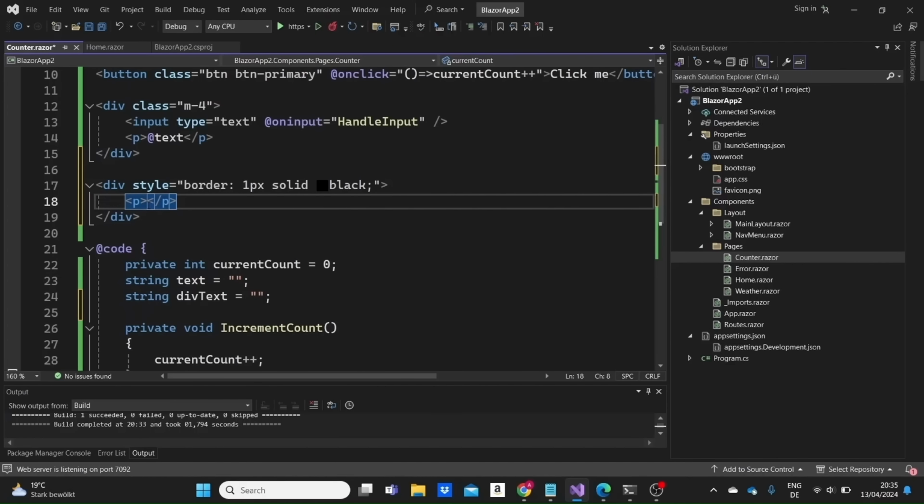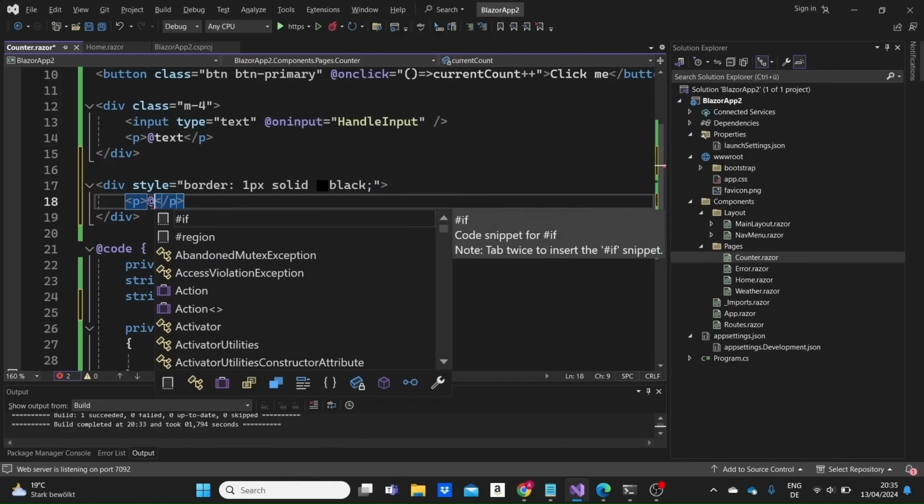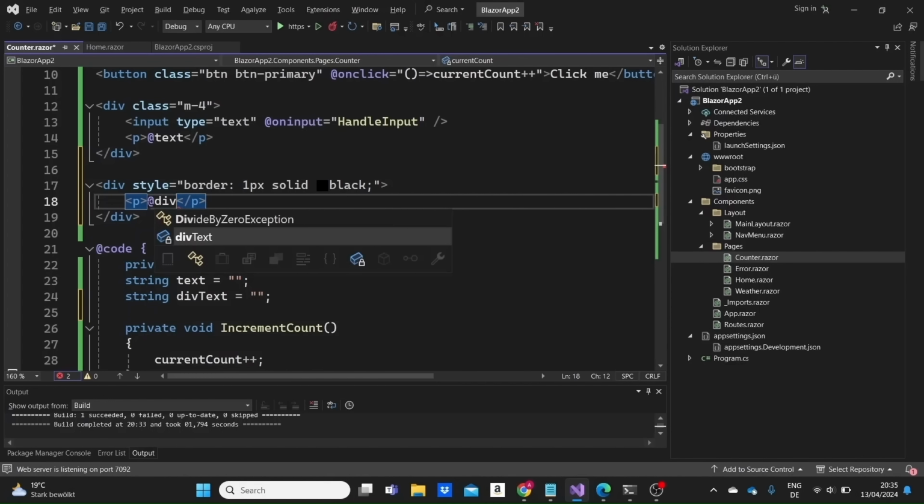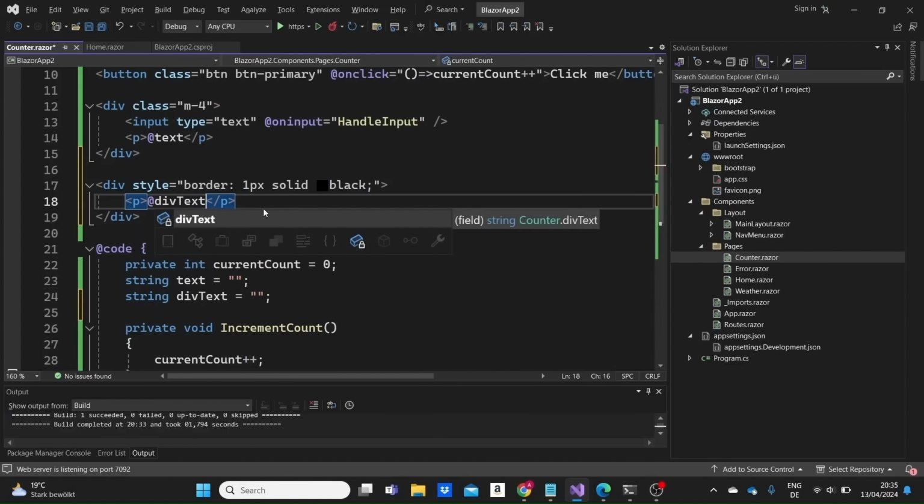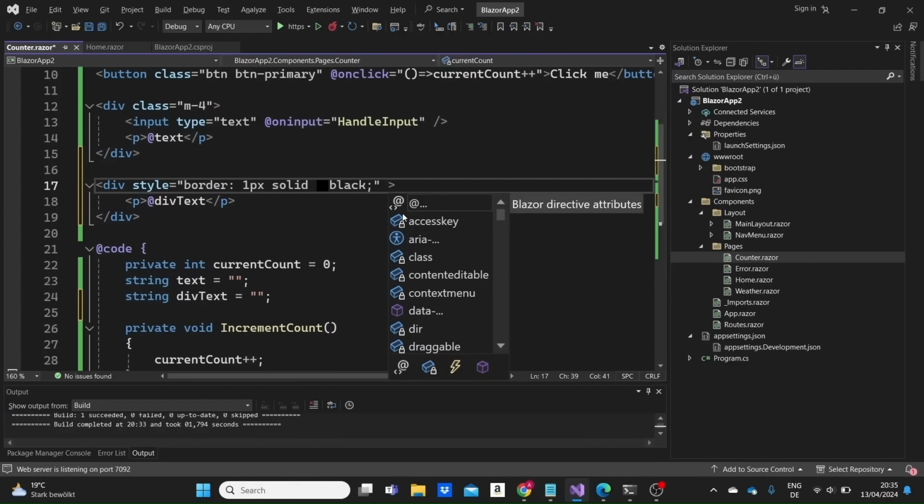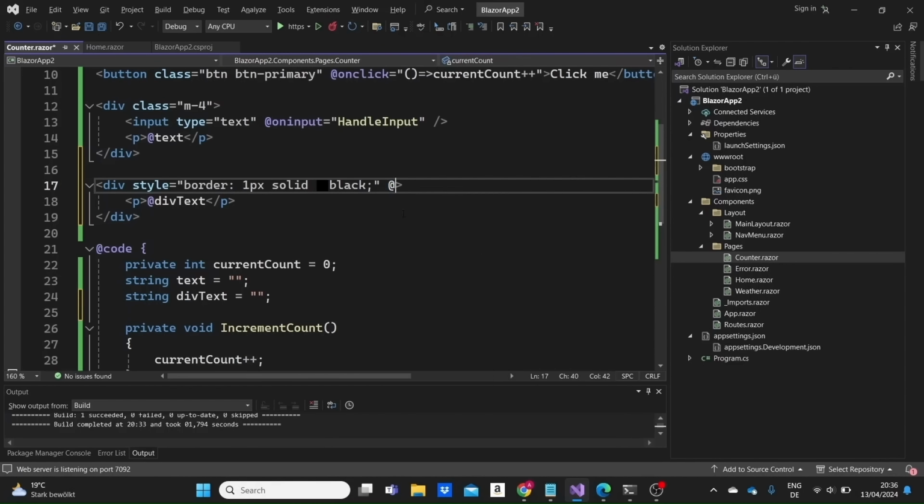tag again, and here I'm inputting the value of the div text, and we need to specify the event attribute here.